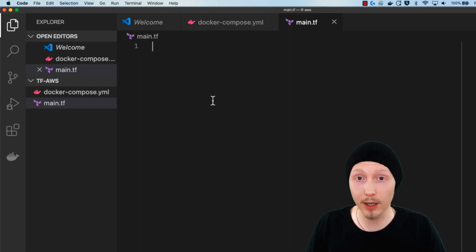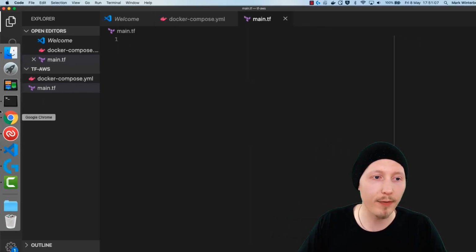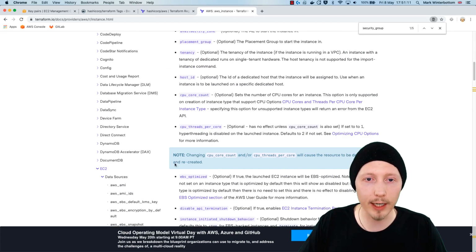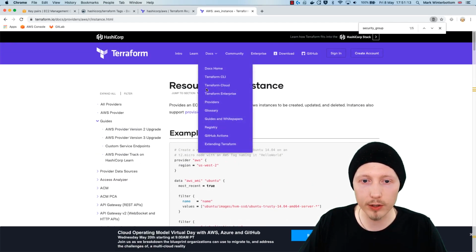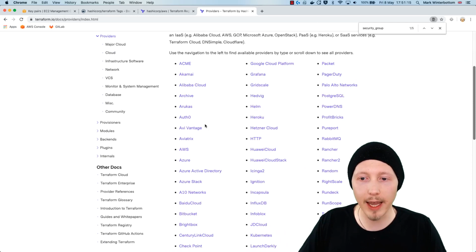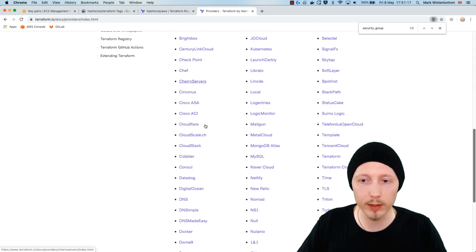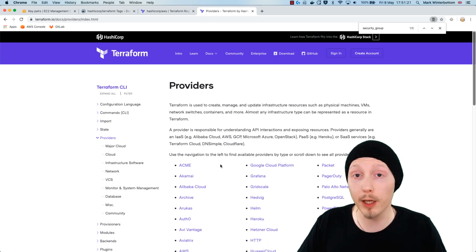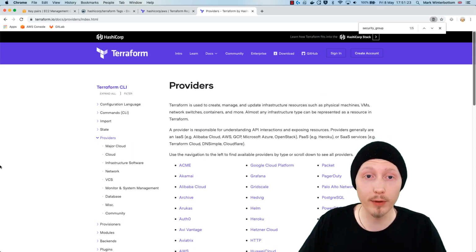So the great thing about Terraform is it's not just compatible with AWS, it's cloud agnostic. It has many different providers. If you head over to the official Terraform documentation and you click on Docs, Providers, you can see it has a wide list of all different providers for various different cloud platforms. So the one we're going to be using is, of course, the AWS provider.